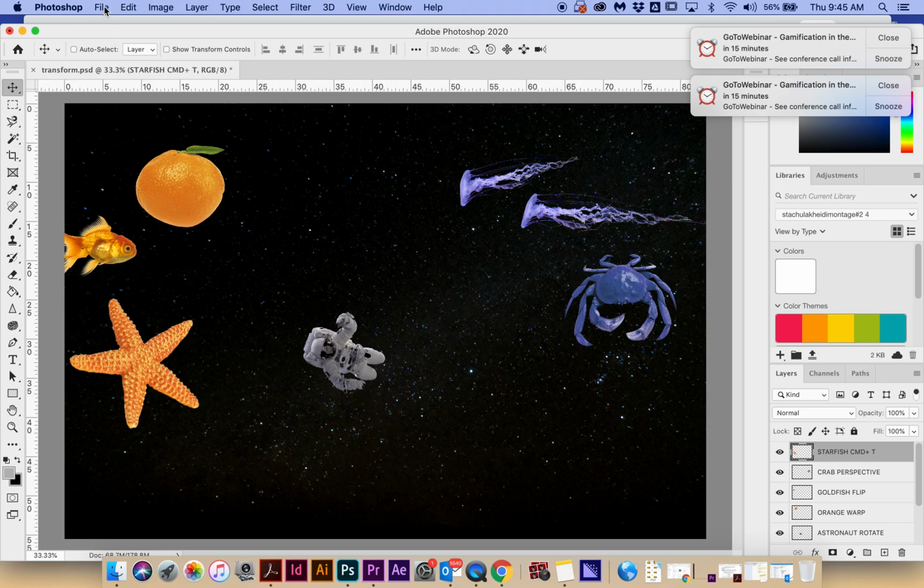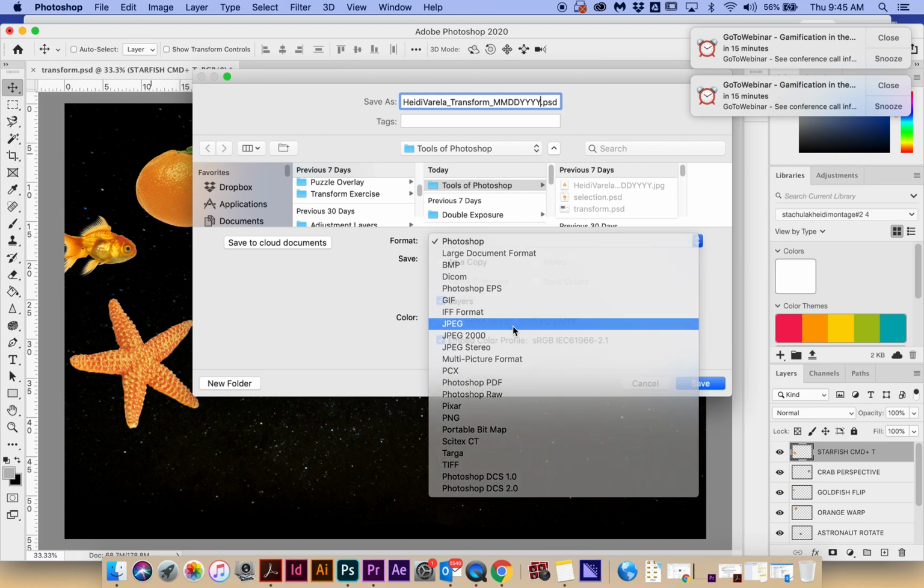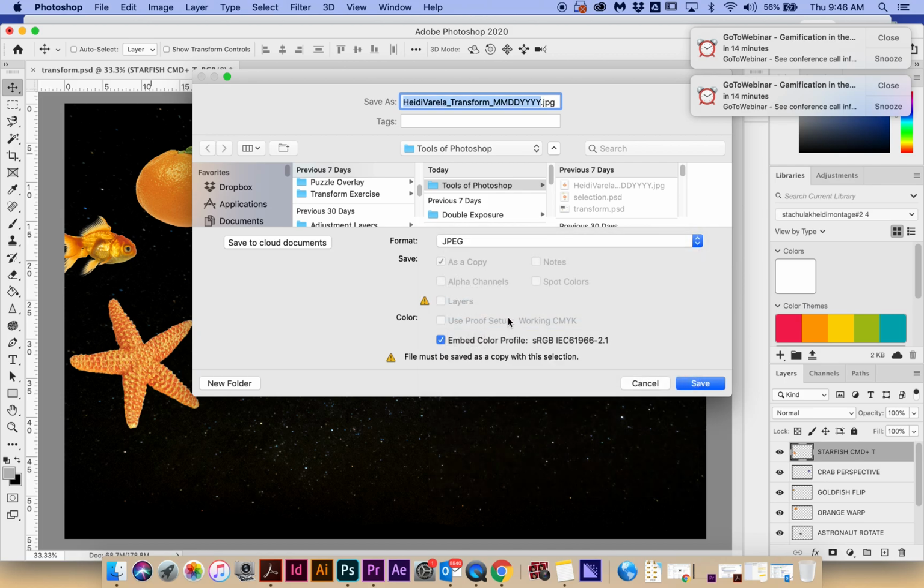Okay, so I'm going to say File, Save As. First name, last name, underscore, transform, underscore, today's date. And I'm going to save it as a JPEG, and I am done with my exercises for transform. Now you're going to make a contact sheet and upload it to Canvas.